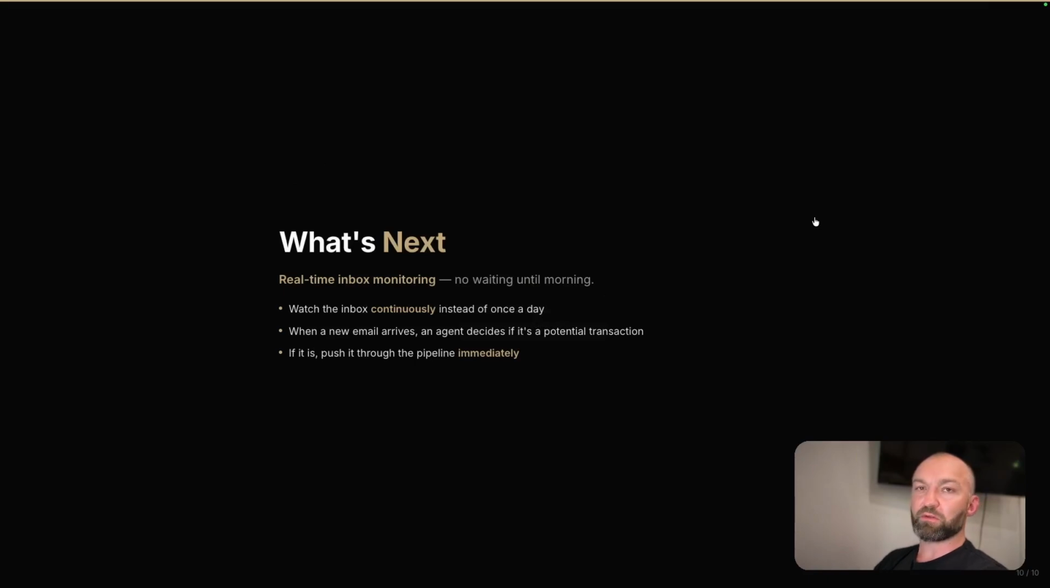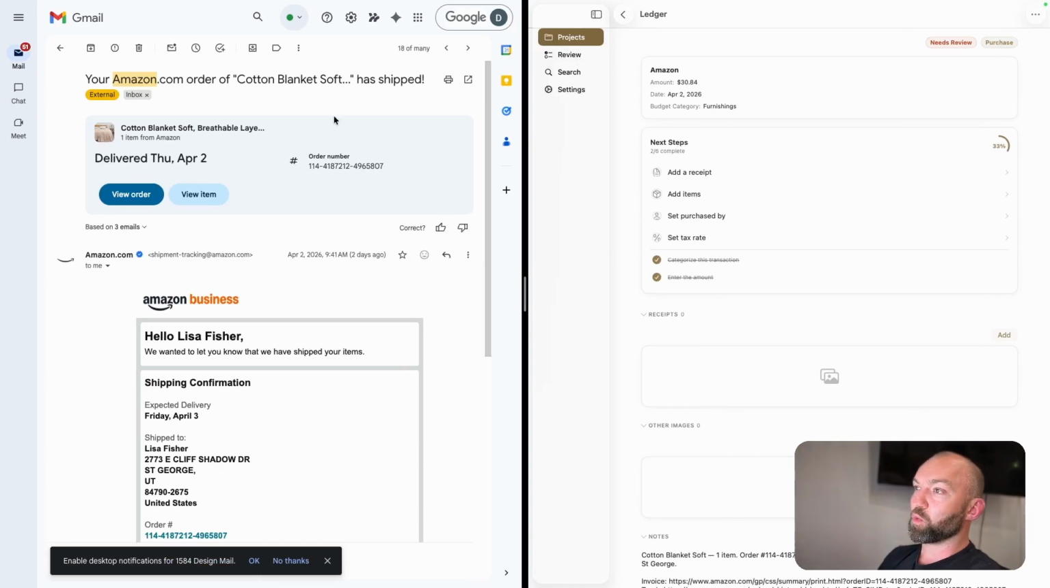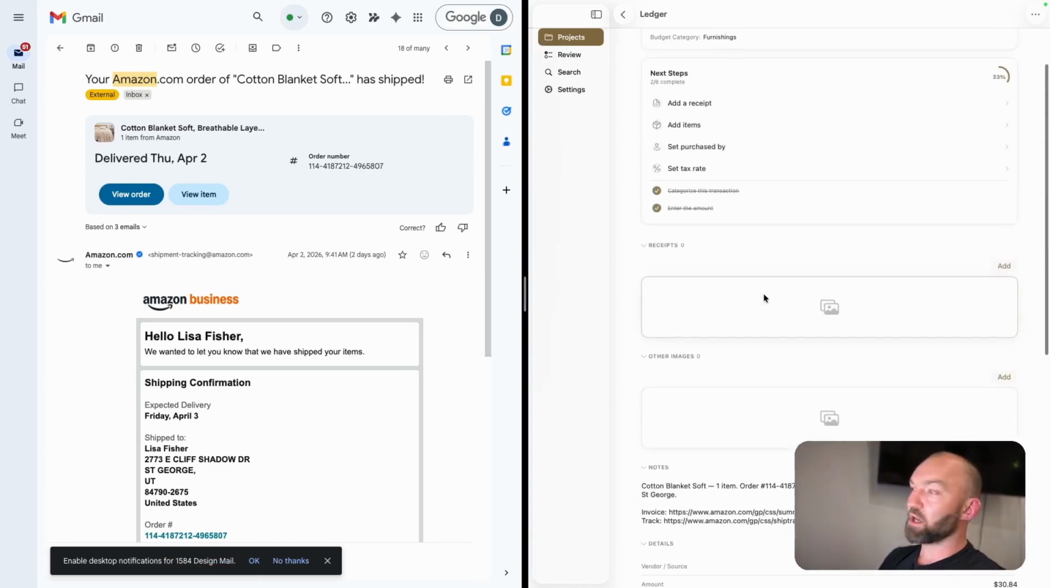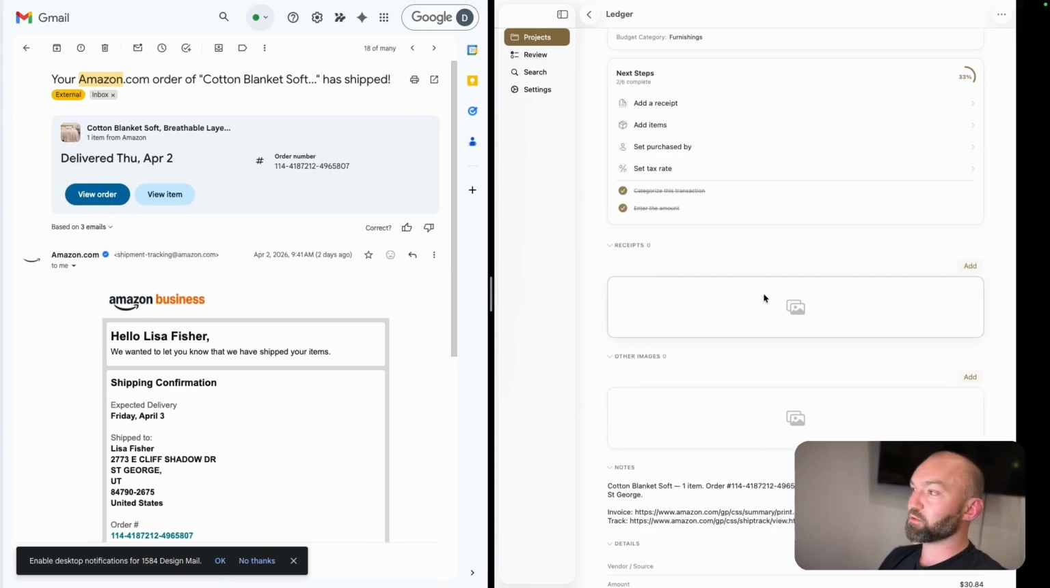So what we'll probably do next, because right now this runs every morning, is set up a thing so that the inbox is monitored continuously, so that when a new email arrives, there's an agent there that decides, does this look like a transaction or not? And if it does, then it's going to push it through the pipeline I just described. So that's what this does. And in the end, what you get, as you can see here, is when an email comes in, we get a transaction in our software. And we weren't a part of any of that, which is obviously great.